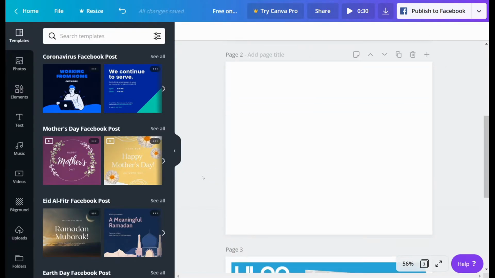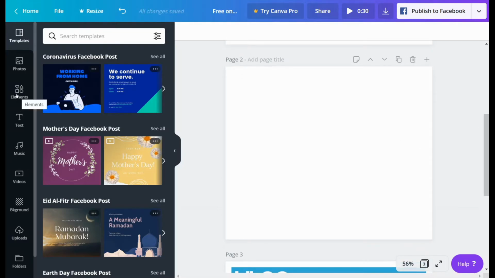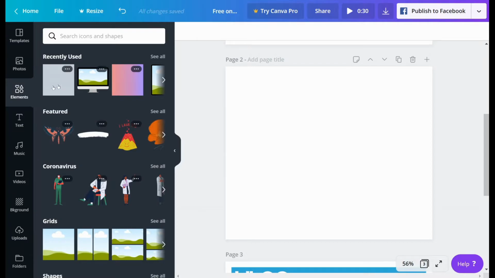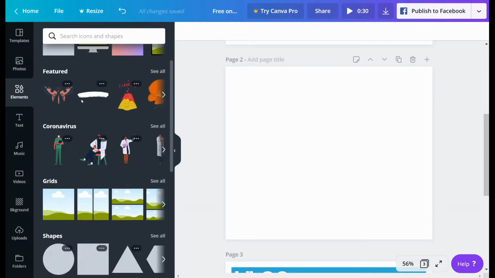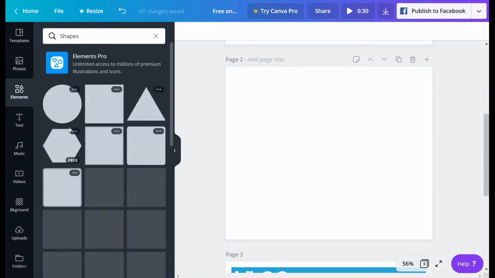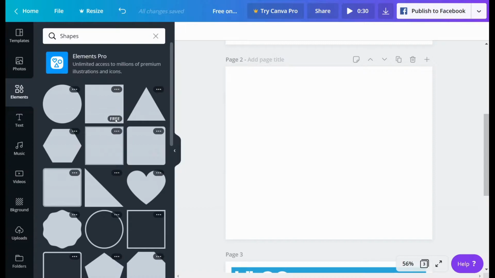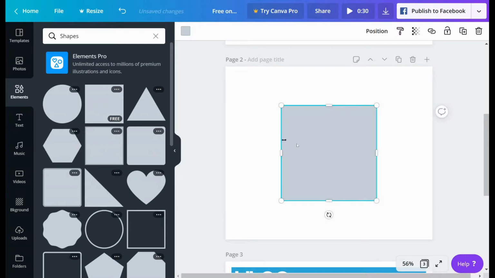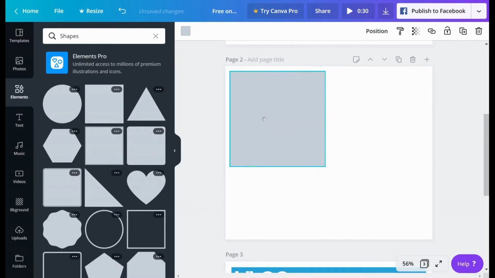So I'm going to need to create a shape. On the left here, you can see you've got photos, elements, text, music, videos, backgrounds, uploads, and folders. So the first thing I'm going to do is create an element. Now you can see I've got the recently used ones up here, but what I want is a shape. You can click See All. As you scroll over them, you'll see in the bottom right, it comes up as free. Now, some of them are paid items, but there's more than enough stuff on Canva to keep you going for free. So if I click on that, and it's free, I can then just drag it and move it around.